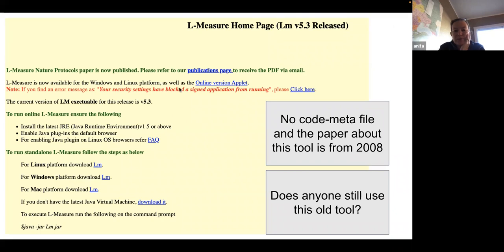One of the things that we spend a lot of time on, and think about a lot, is how they're cited. So this is an example of a software tool. This is called LMeasure. LMeasure is, as you can see by the extraordinarily RGB type website, a relatively older tool. There are no code meta things associated with this.